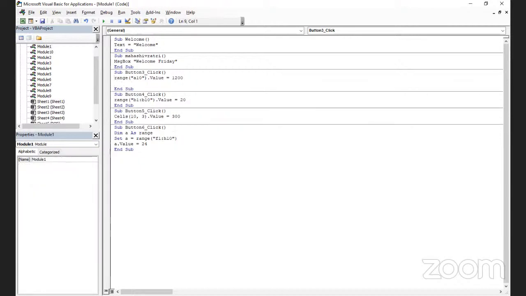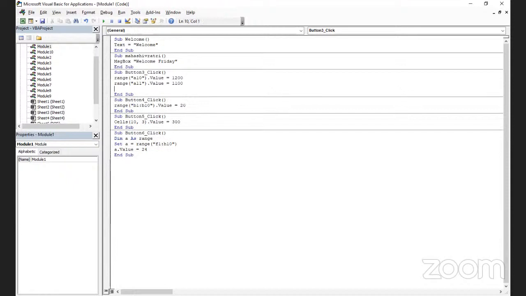Like that way, we can also type the range A11. In quotation, I will say A11, quotes complete, bracket complete, dot value is equal to 1100. Okay, so in A10 it will have a value 1200. At A11 it will have a value 1100. I can type whatever it will display as per the location. I will copy paste the command. I will say 12. It will show the value that is 1000.